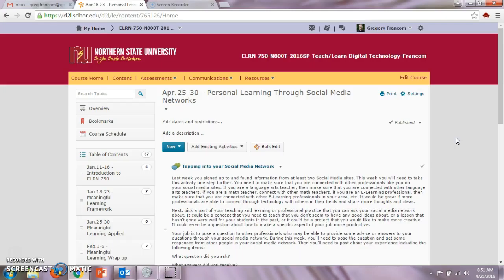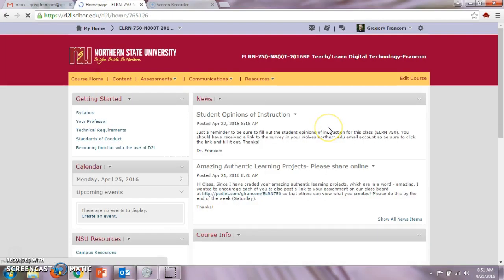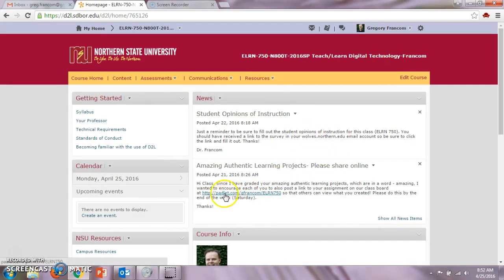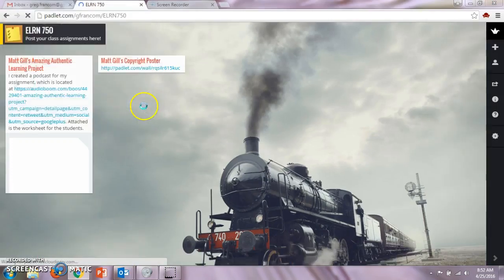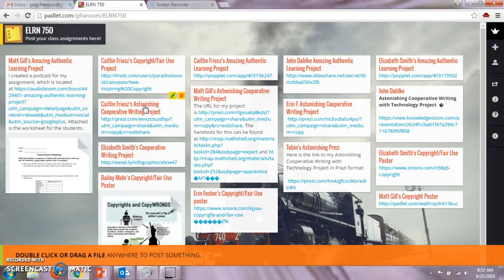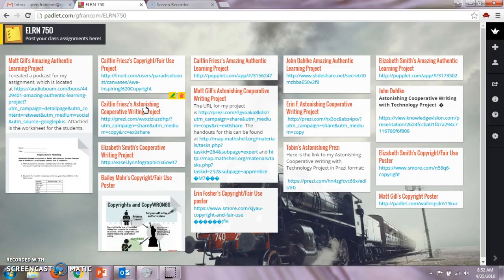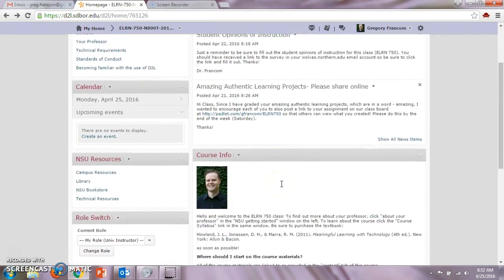Just as a reminder, please do share what projects you have created on the Padlet page that I have linked you to here, Padlet.com/gfrankum/ELRN750. This gives you an opportunity to look at other people's projects and see what they have created and share ideas and look at the different things people have created for their authentic learning projects. So we have some authentic learning projects. We have the copyright and fair use projects. We have a bunch of things on here that you can review, and that helps you to gain ideas from your colleagues and from your classmates.